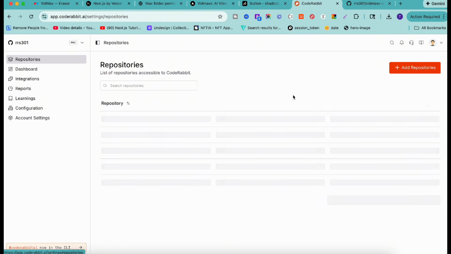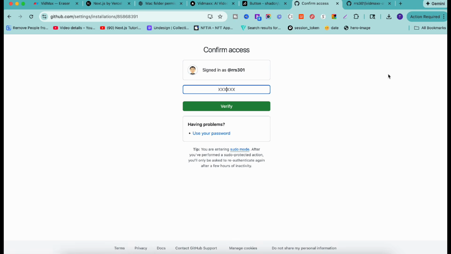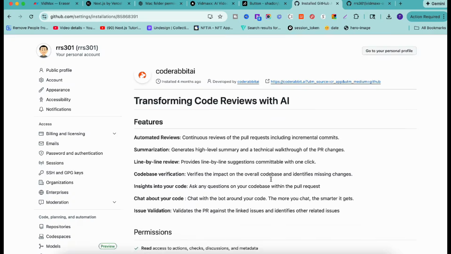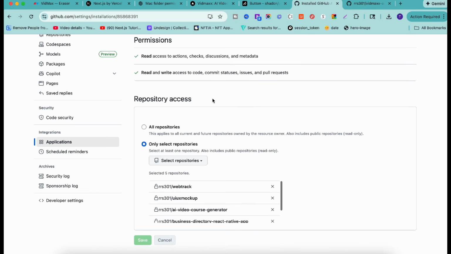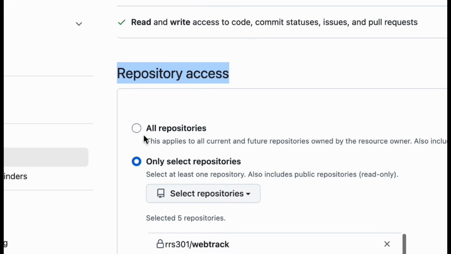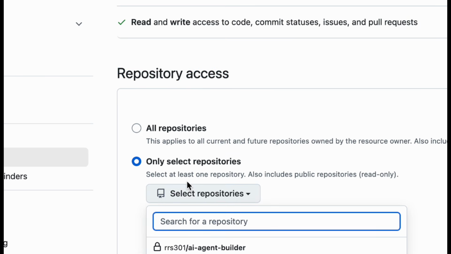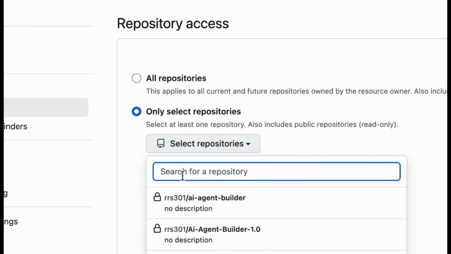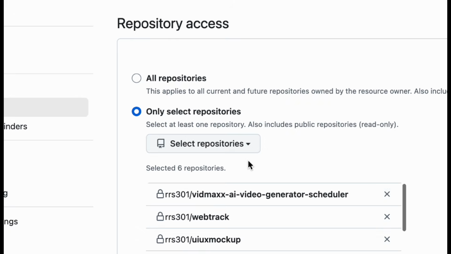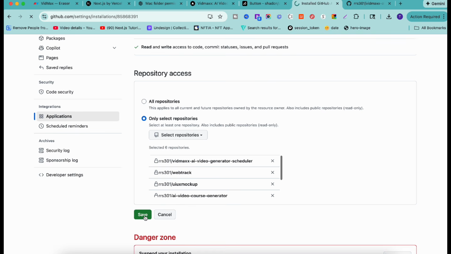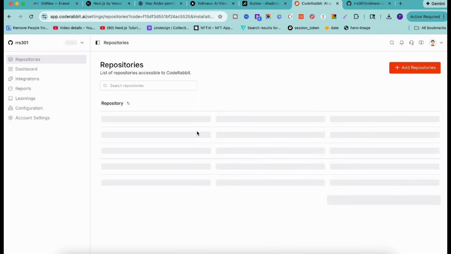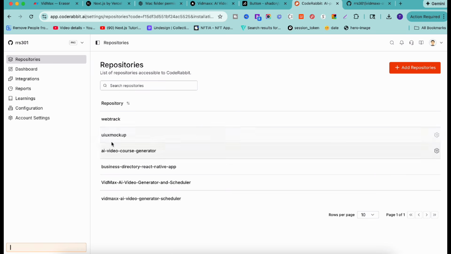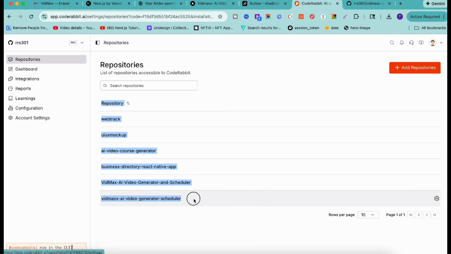Now let's go to the repo and simply add a new repo, and then if you scroll down, it will ask for the repository access permission. You have two options: either you can give all repo access, or you can select the one which you want to give. So I will select this, and then here we'll say with max. I will select this repo and simply say save. Once you save it, it will come back to CodeRabbit, and then you will see your repo name.